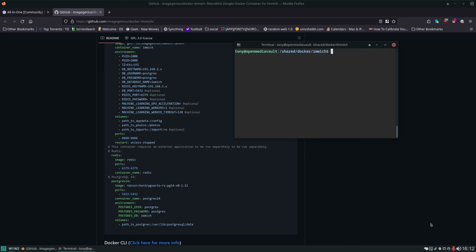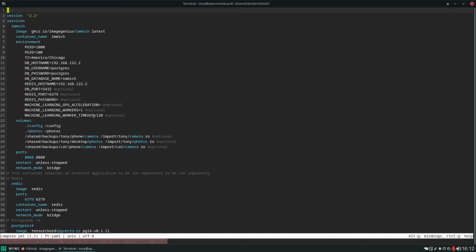This is where I'm going to break down that compose file into individual compose files. Again, this is just because I'm picky and I do this for my own organizational purposes. It's not something that you need to do. But if you are interested in doing this as well, I'm going to show you that process. So where we left off, if I open up our Immich compose file, this is where we're at.